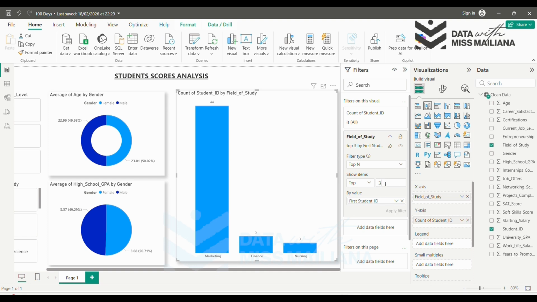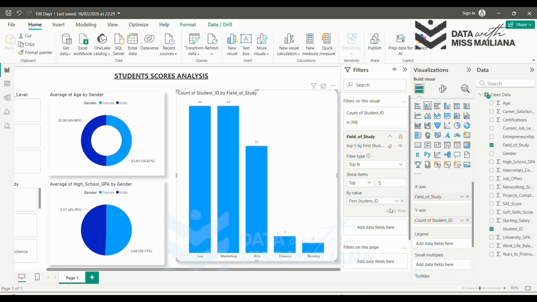All right. So let's say top five again. It's the same. Hey, it's changing, so we have to be very careful. You see law here, you see marketing here, you see arts here. So let's go and do advanced.